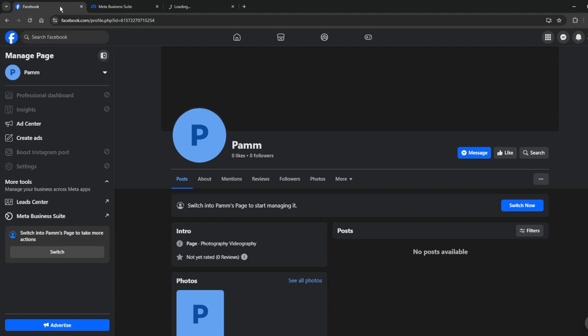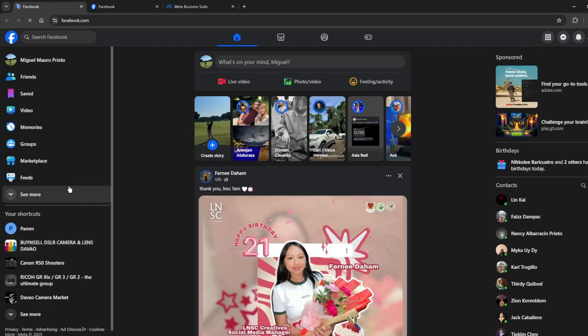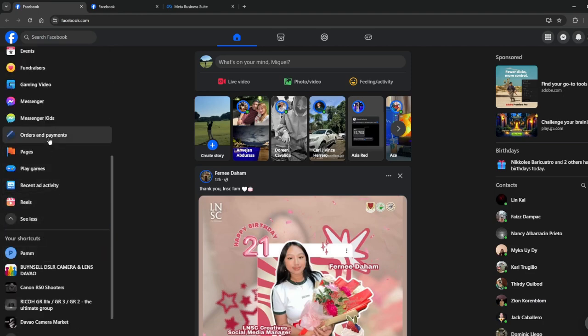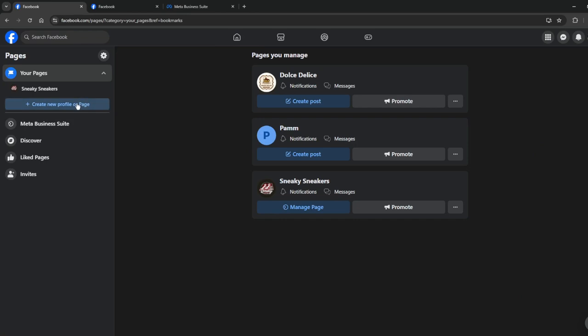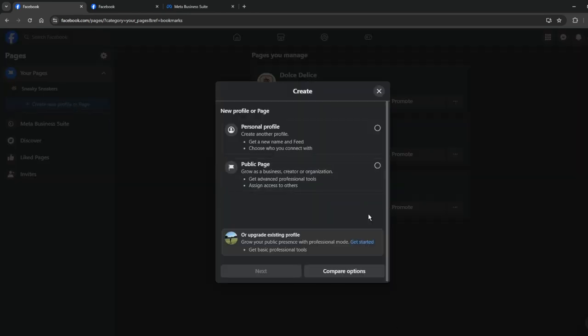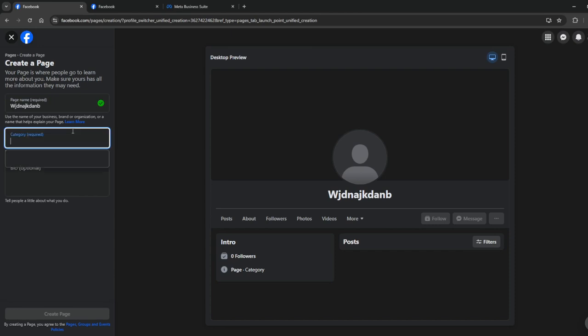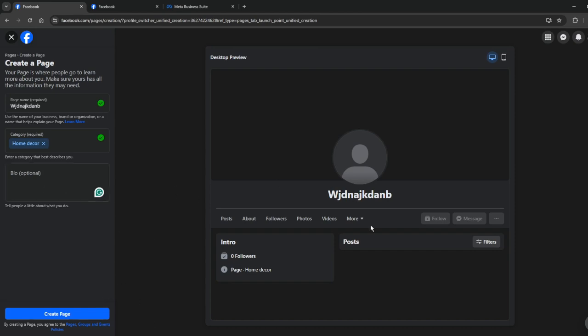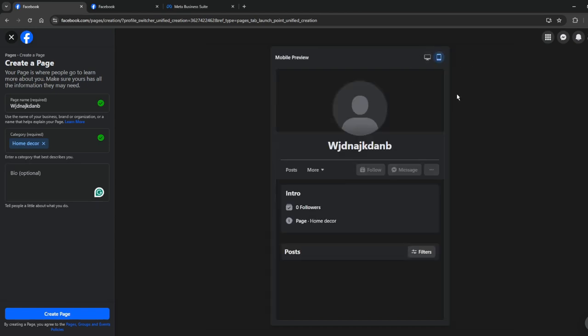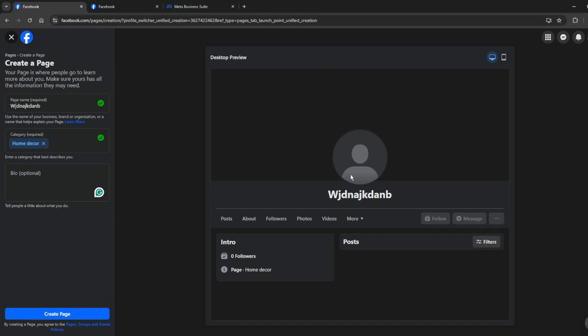Oh, and if you're wondering how to create a page on Facebook, a little side note here, what you can do is go down here, go to pages again, and then go to create new profile or page. It is up to you if it's a personal profile or a public page. I'll go with public page and then get started. In the page name, I'll type whatever. For category, home decor maybe, and the bio is optional. You don't need to type in your bio. All you need to do is go to create page once you're satisfied with that. And here is the mobile preview. And yeah, that is how you create a page on Facebook.